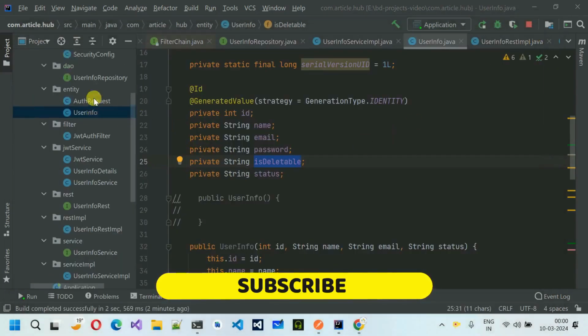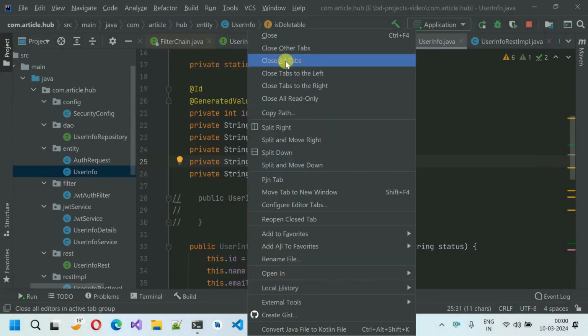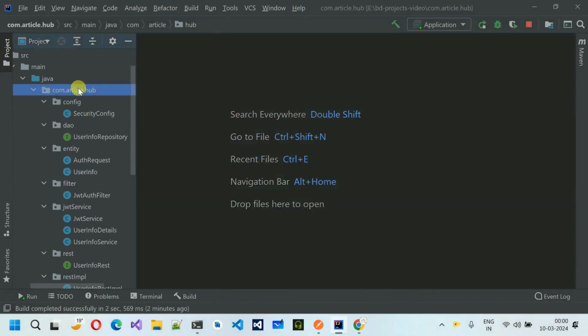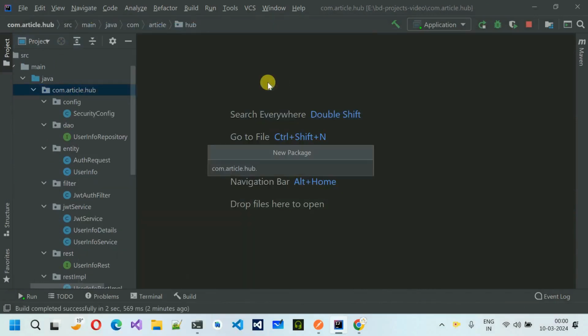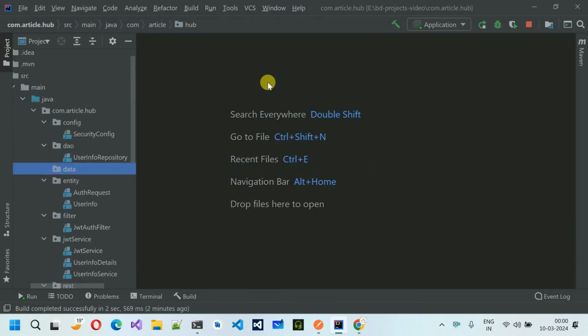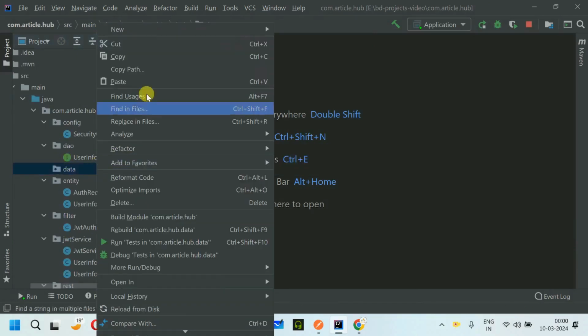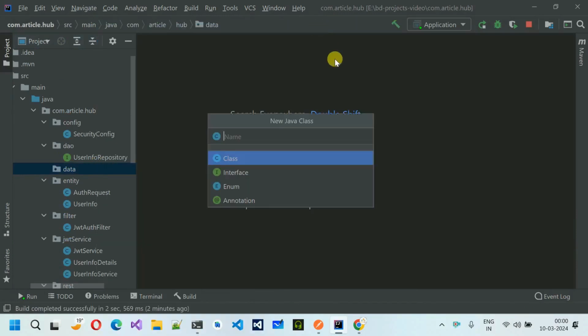So for that, I'm going to close all tabs and quickly add a new package, and I'm going to give this the folder name data. Inside this one, I'm going to create one class, that is DataLoader.